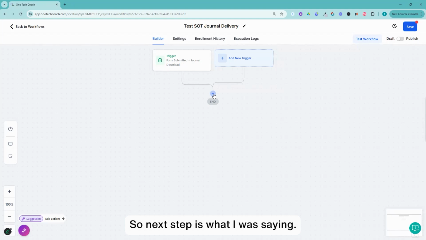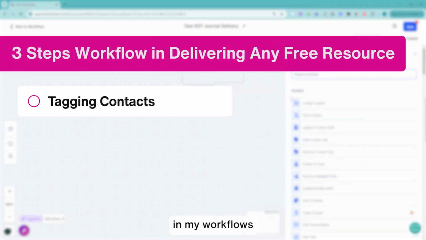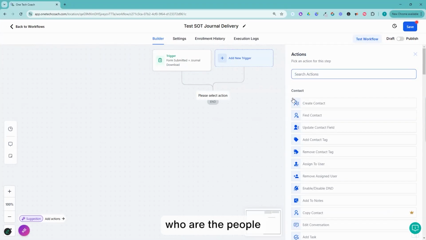Okay, so next step is what I was saying. I like including 3 steps in my workflows that are delivering any free resource. The first one is I want to tag this contact because I want to be able to tell later on when I'm looking at my list of contacts, who are the people who requested this free resource. I think it was the SOT journal. Who requested the SOT journal? I want to be able to tell just by looking at my list. So to do that, I'm going to tag this person. That's how it's going to segment my list.